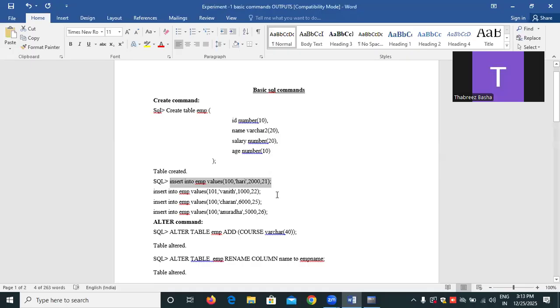That means I need to insert one row in this table, right? So there is a command, insert. The command is insert. Insert into the EMP table. So insert into EMP table, values of, so there is an ID. ID is 100. 100 is the employee ID.